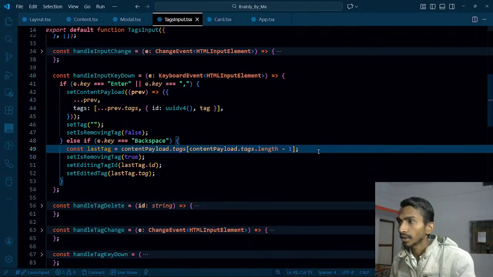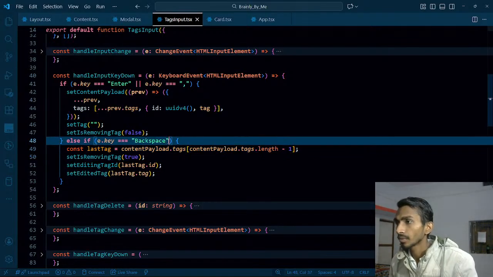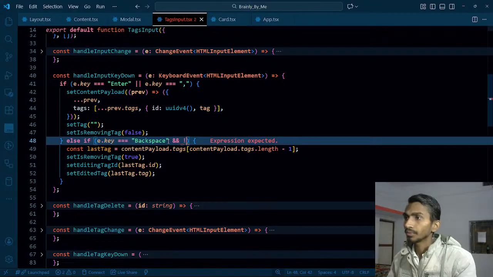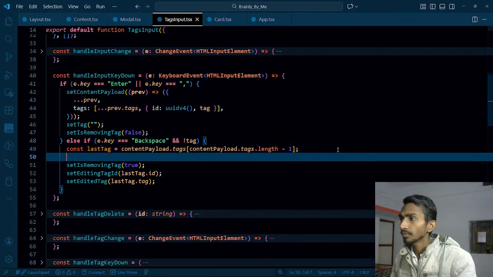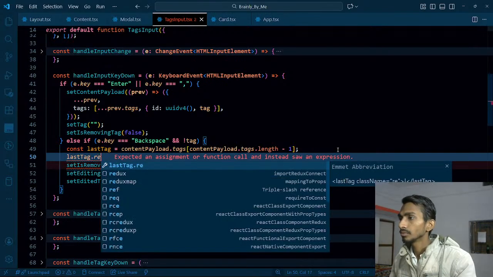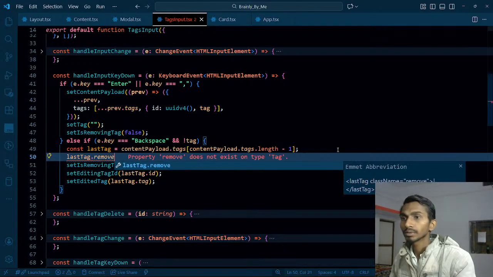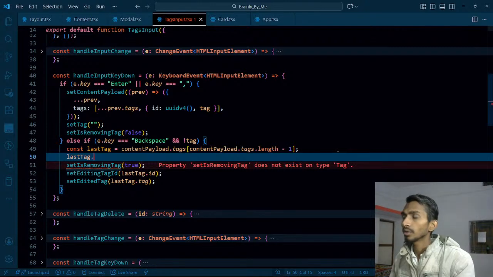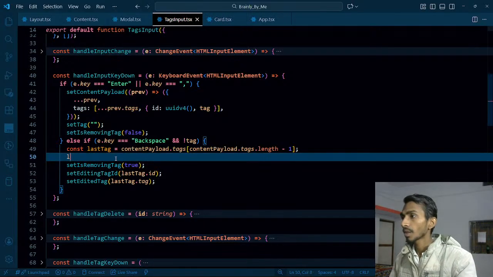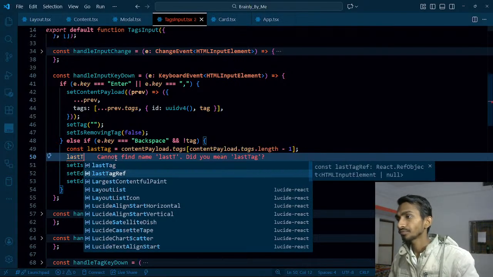The last thing that I want, one more thing over here, and not tag. In that case, I got my last tag. What I want to do is last tag dot remove, is this method. Oh come on, I need to get the element, not that. How will I get that element? I already had that element called last tag ref.